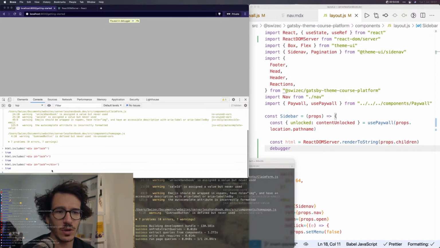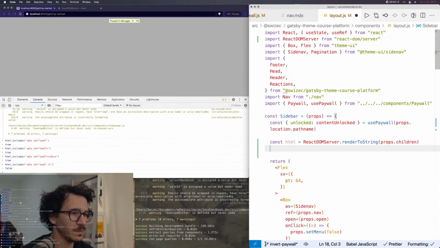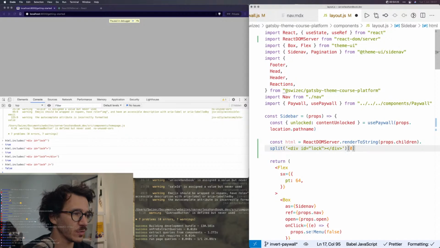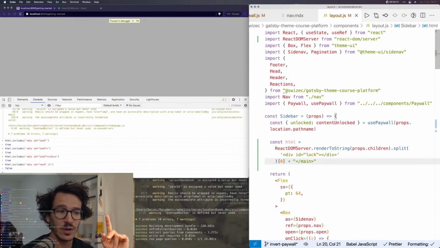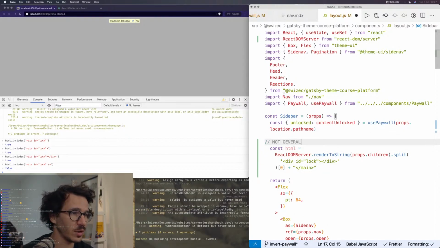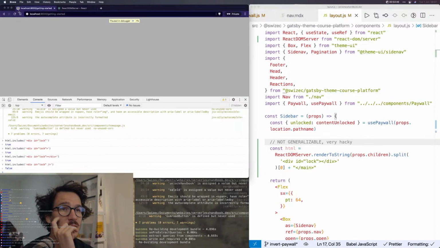Okay. So we know it gets rendered as a full div tag, not as a self-closing div tag. So now we can remove the debugger and say we're going to split this by div id equals lock and div, and we're going to take the first part of this and close it off because we know that it ends with main. This is not secure. I'm just gonna make a comment. Not generalizable. Very hacky.